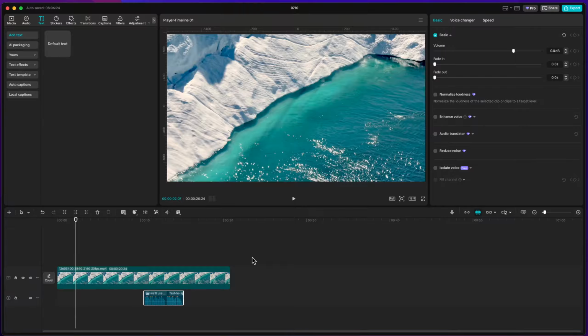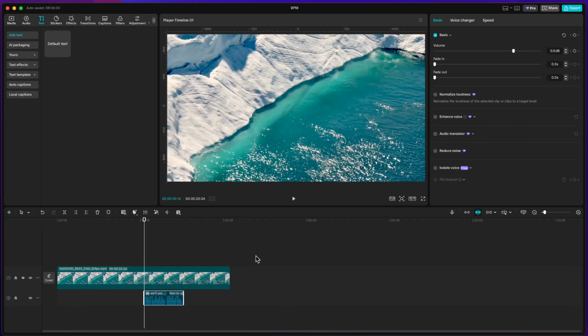And that's it. You now know exactly how to create and edit text-to-speech voiceovers in CapCut PC.